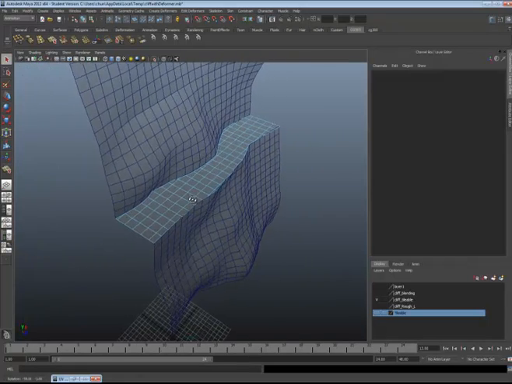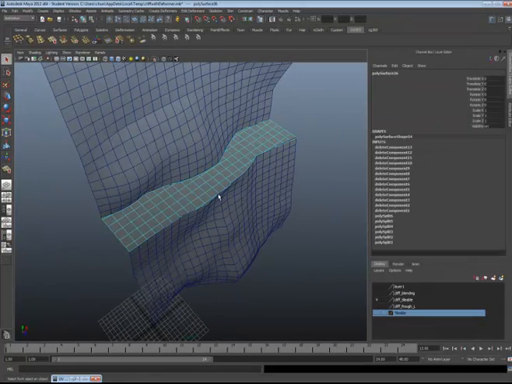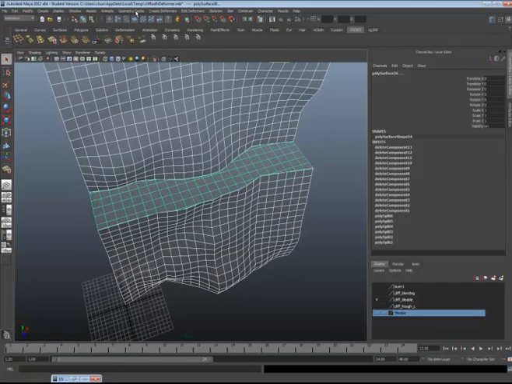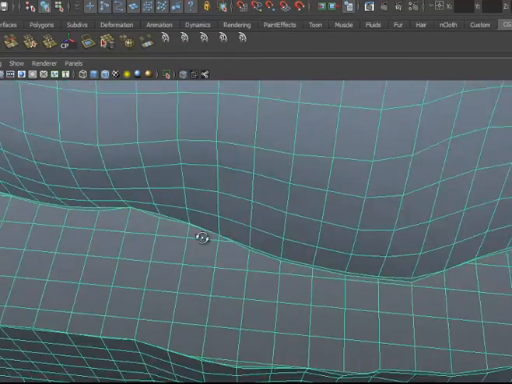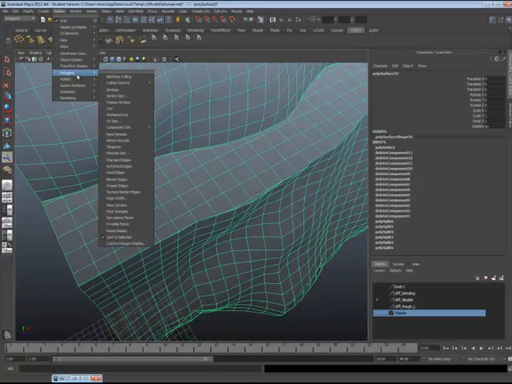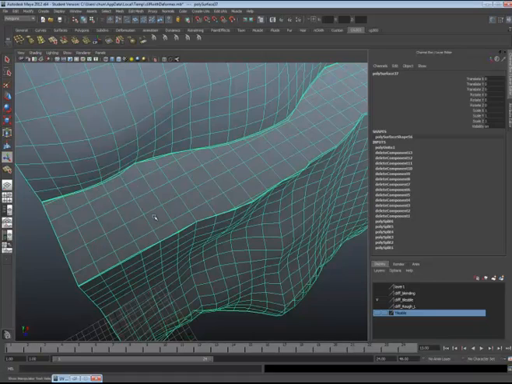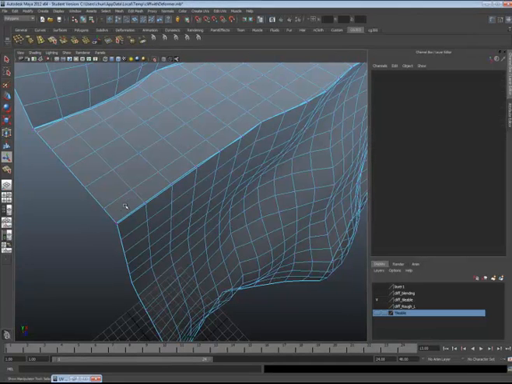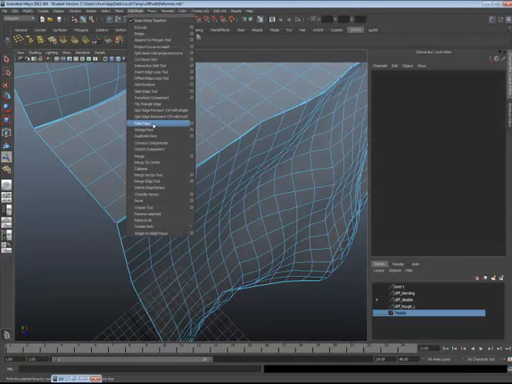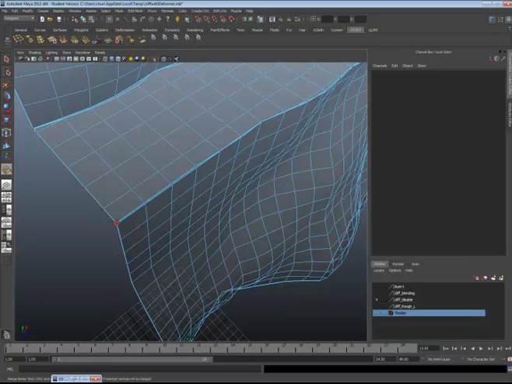Okay, so now what we need to do is merge all of them. Combine, go to the polygon menu and combine it. I want to weld the border edges, so let me go ahead and turn on the border edges so we can see it. And now we want to weld the edges with the merge vertex tool.